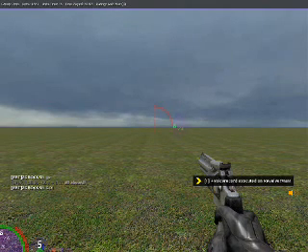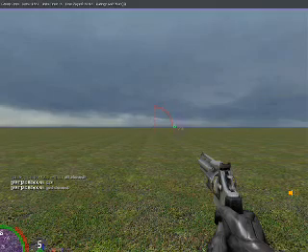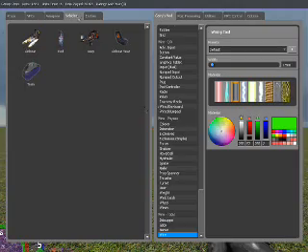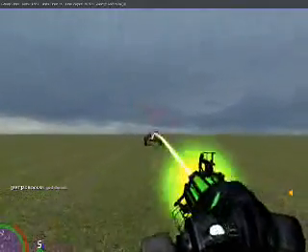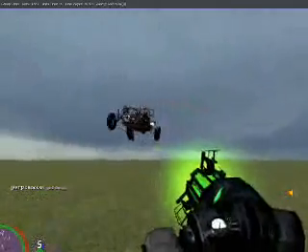Today what I'm going to be doing is making a Jeep with a miles per hour speedometer, using a conversion factor. To start off, we're going to go ahead and spawn a Jeep. We want to raise it up and freeze it into place.